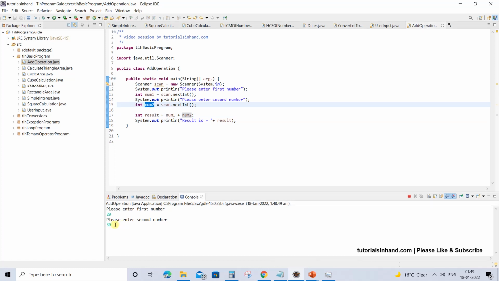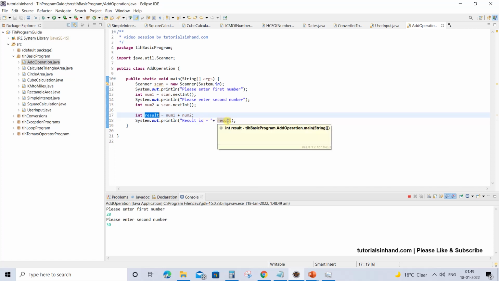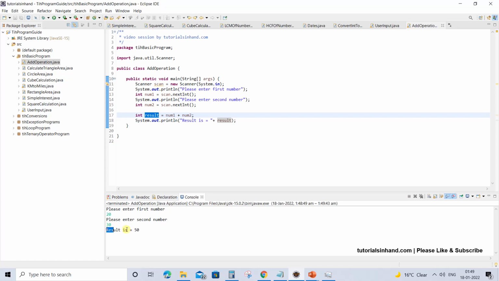Now num1 and num2 are received. So this num1 and num2 would be added and would be assigned to this result variable, which is printed in the next line with a message result is equals to the addition result. So if you press enter now, you will see the result is 50.